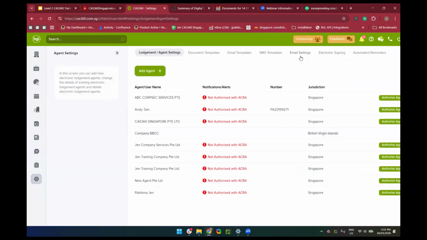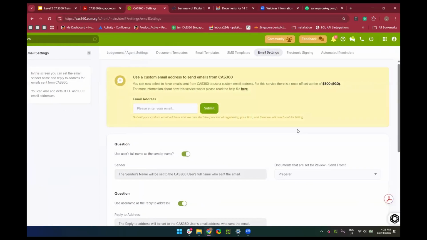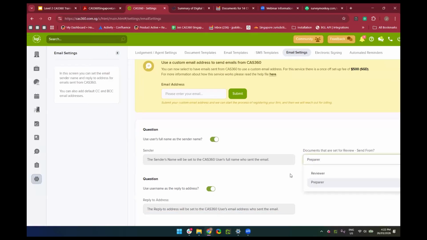So again, to make sure that it's sending to your own email, your username of CAS 360 is your email address. Instead of sending it from your manager, make sure to select preparer here.